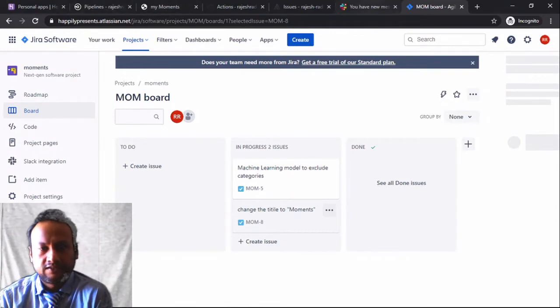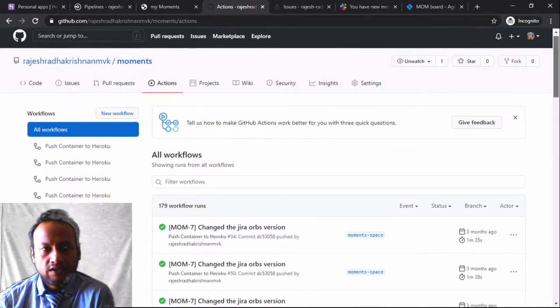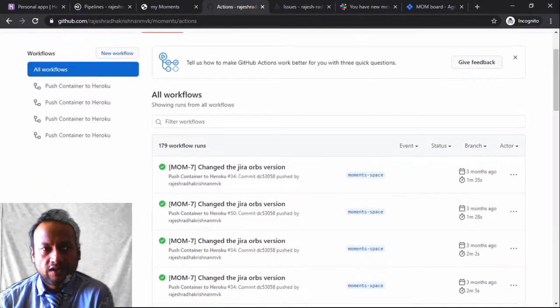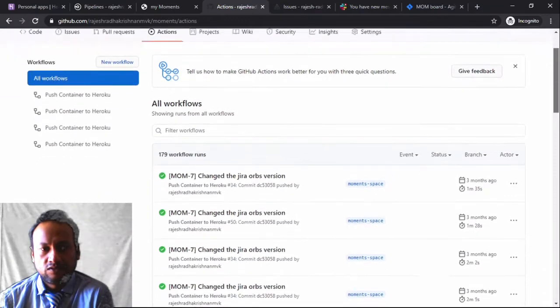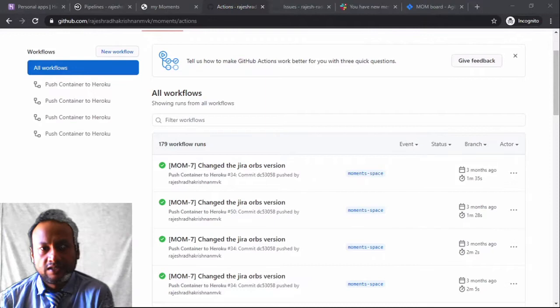This is a Jira ticket. So here let's wait. Actually it's MOM-8. I think my system should be slow, because the moment you push, the GitActions should trigger instantly. There should be a delay. We should see those in a moment.